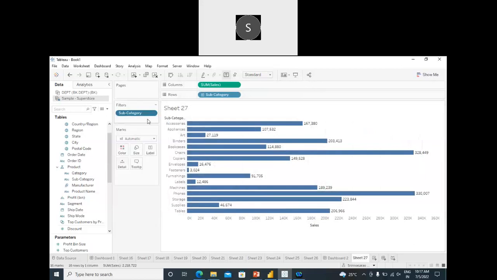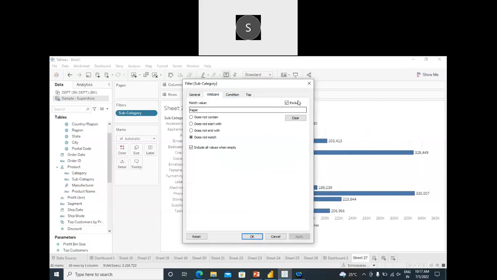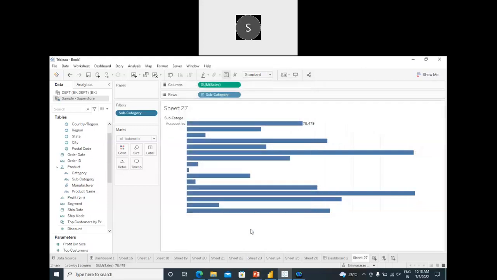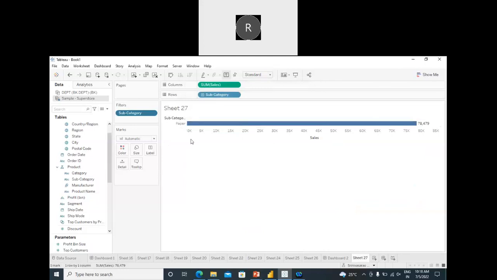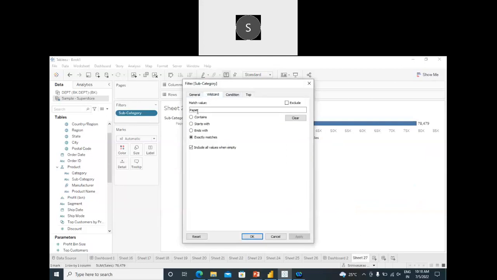Okay. Edit it. So we are saying that paper is selected, exclude. At the same time, here you can see that it says does not match with paper. So Srinivas, are we excluding only paper then? Yeah, we are excluding only paper. So if we uncheck exclude, paper will come. Only if you uncheck exclude, only paper will get displayed. Okay. Thanks. Edit filters. So these are all the wildcard options.